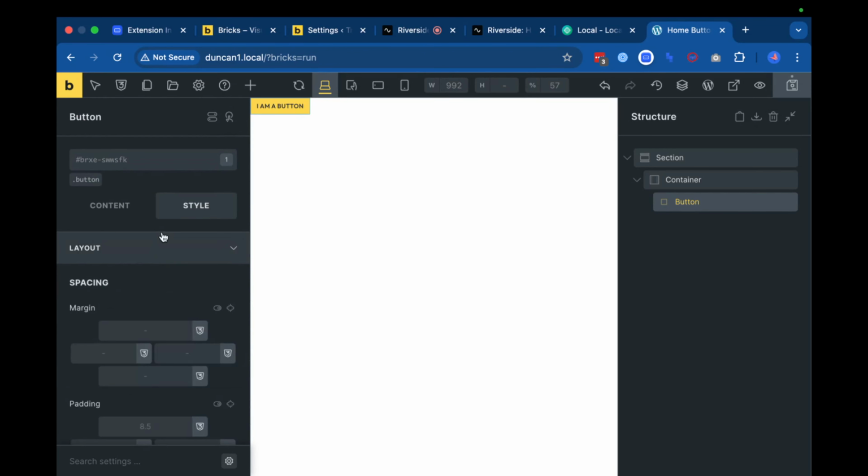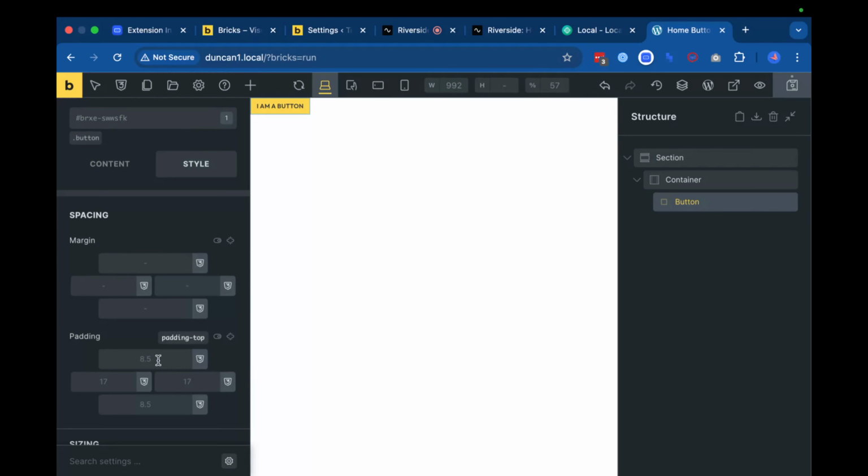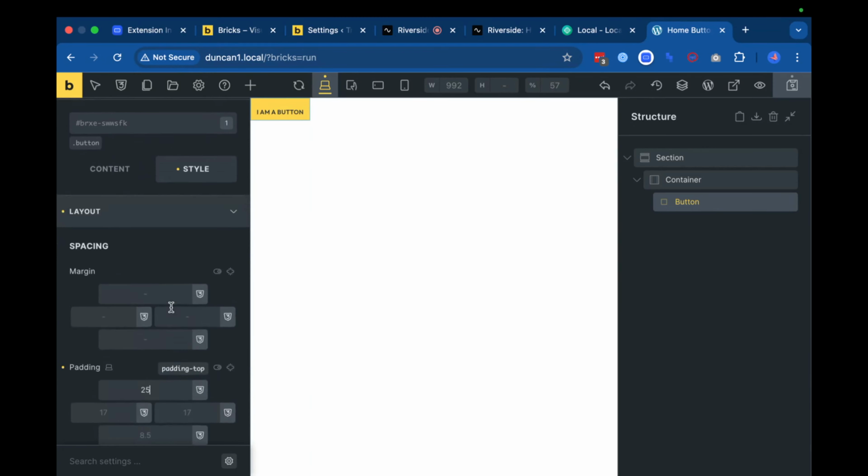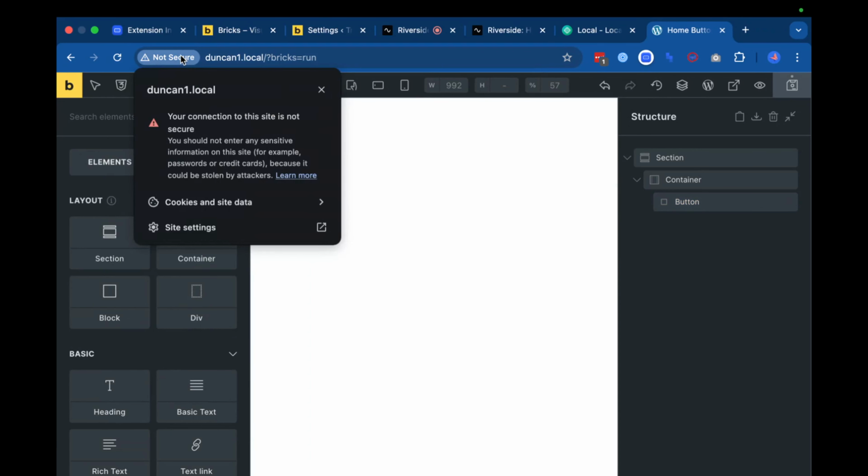Quickly, to let you know, the reason why the copying and pasting didn't work is because, do you see how it says not secure in the top left of your screen? You need to go on your computer and trust the local SSL certificate. It's not hard. If you want, I can show you that, let's say, after we make this button.